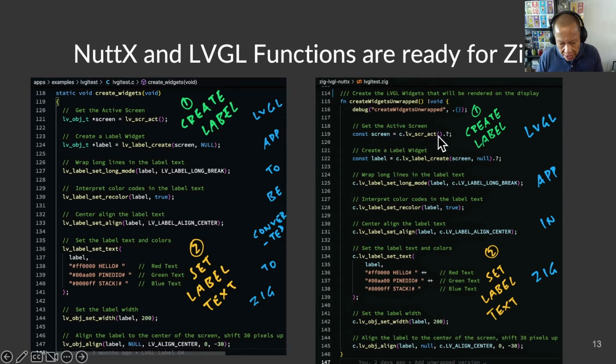Do you see the dot question mark at the end of the line? Zig will verify that the result is not null. If these functions return a null pointer, Zig will stop our program with a panic message and show a helpful stack trace.